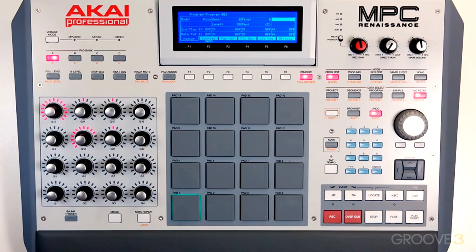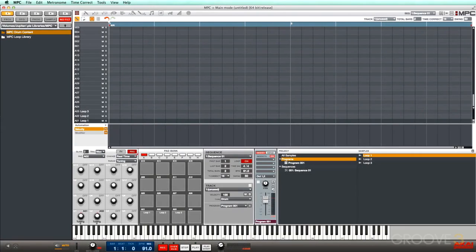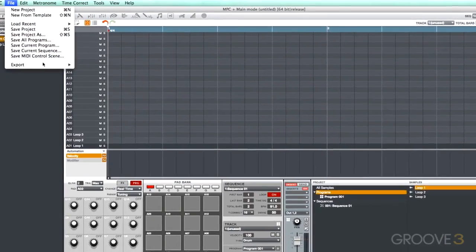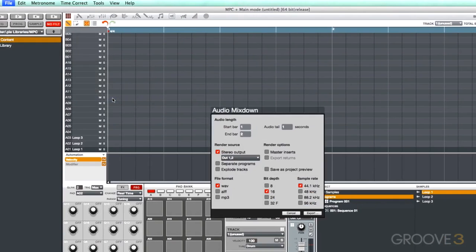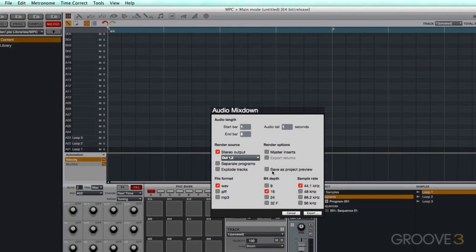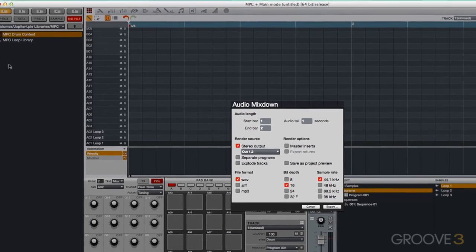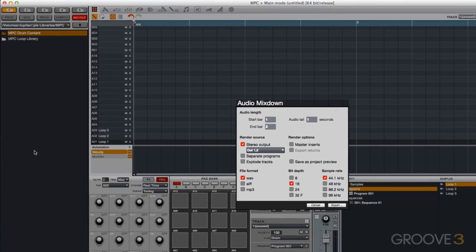Let's switch over to the software and look at a couple different enhancements that go along with the workflow there. All right, here on the software side of things, we have more options when we save as a project preview. And then when we highlight that XPJ file, whether it be in the software browser or the hardware browser, it's going to automatically audition for us.